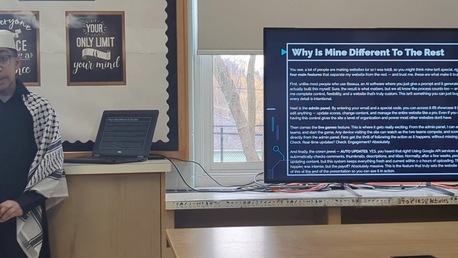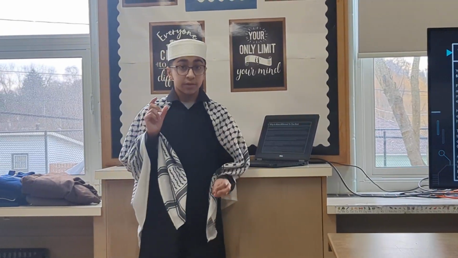Then comes the live games feature. From here, you can select 2 teams and then you can press start live. Other people on the website are gonna see the 2 teams playing at the top. And from the admin panel, you can change the score and the players or viewers can watch as the game goes live.